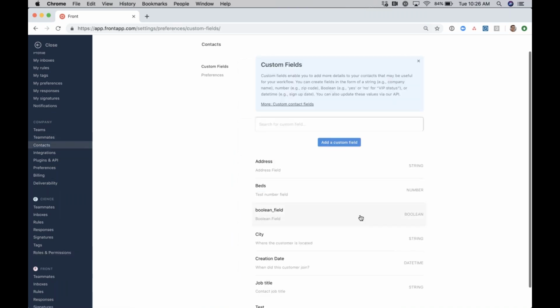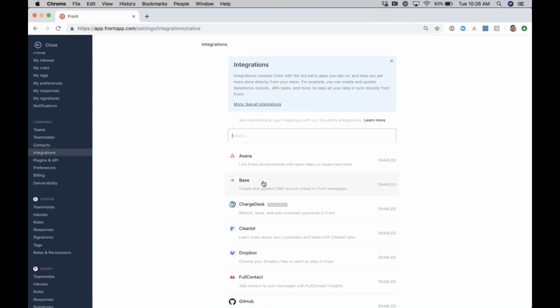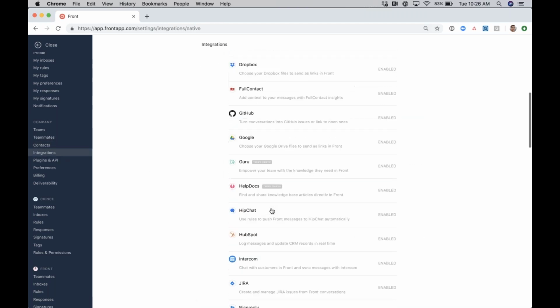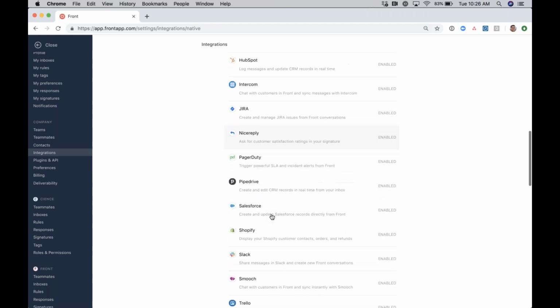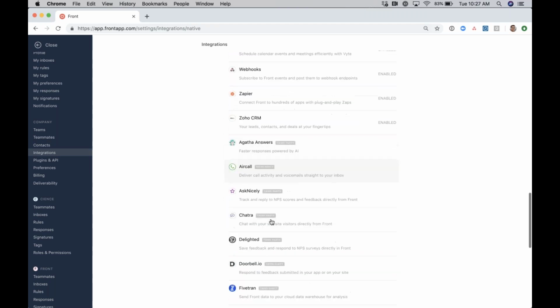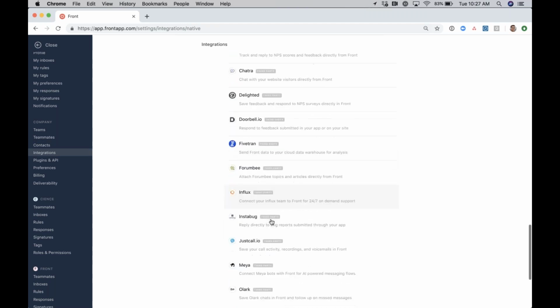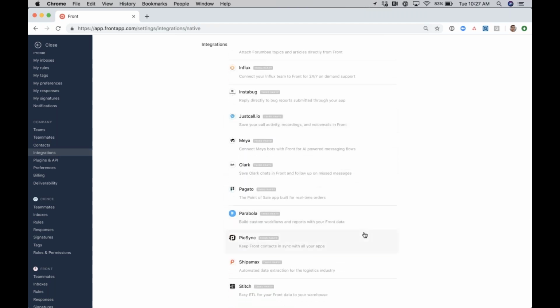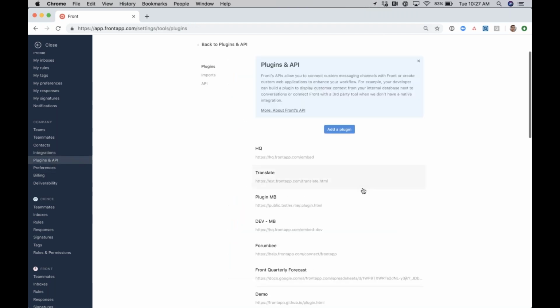Contacts, this is where you can go to edit your contacts, add custom fields to contacts. Important to keep your contacts organized inside of Front. Integrations, if you want to enable an integration, like I've mentioned, there's 45 plus integrations here. So if you see any of these and you use any of these internally, I highly encourage you to turn those on and play around with them. Integrations plus Front really take this to the next level. Plugins and API right here. As I mentioned on that right-hand side, that fourth panel, HQ, this is where you'd go to create those.